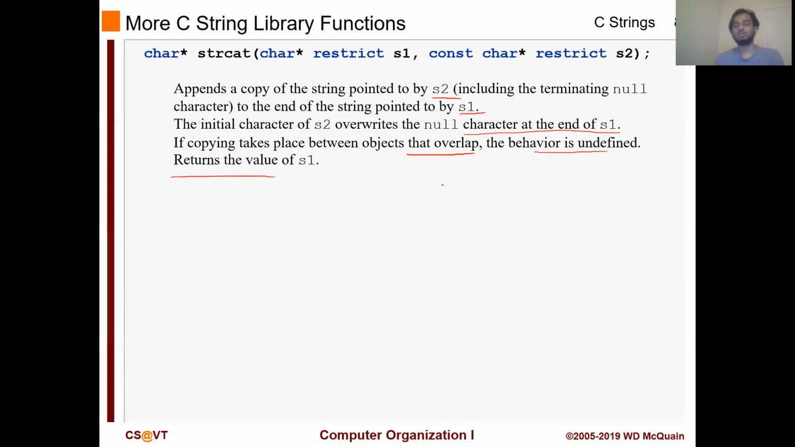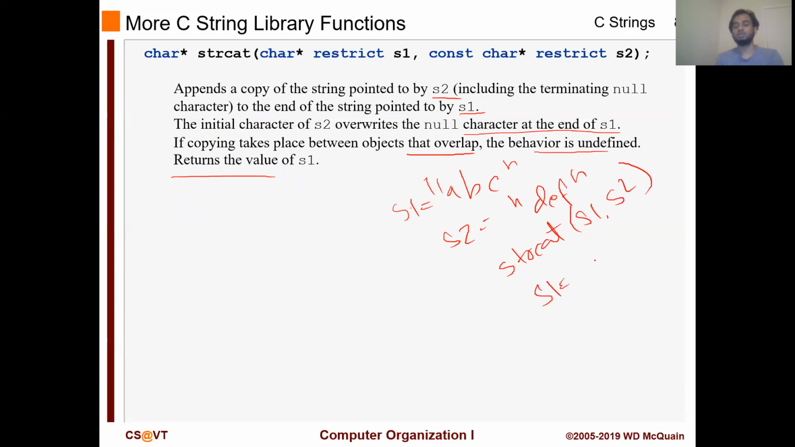So it is basically like you have the string ABC in S1, and you have DEF in S2. If you call strcat with S1 and S2, the output is going to be, S1 will now be A, B, C, D, E, F. So there is something very important that you have to make sure of over here.